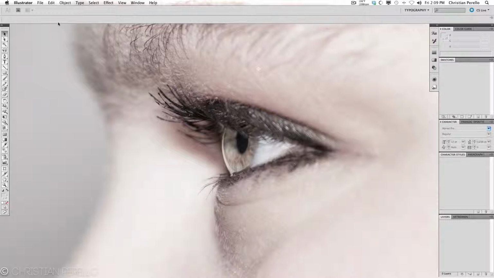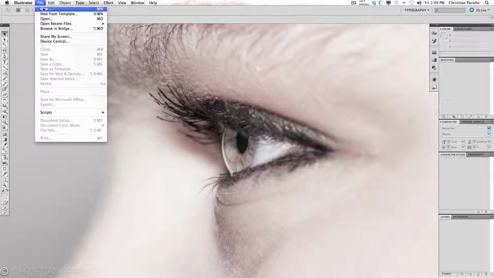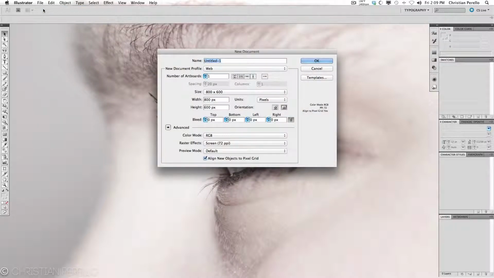The first thing that you do, of course, is you go to File and New. Now, while you have that open, you have a lot of different options here. So the first one is name. So let's name the document test 1.